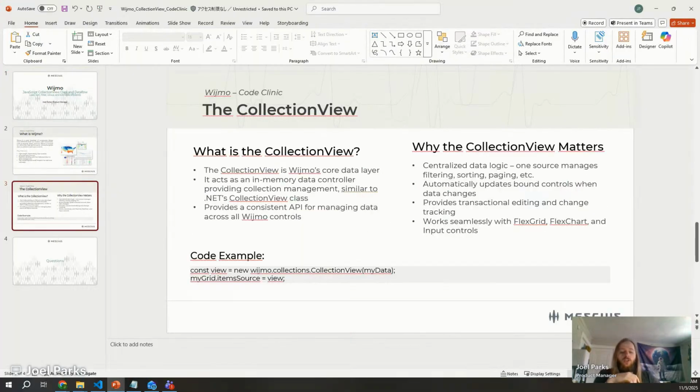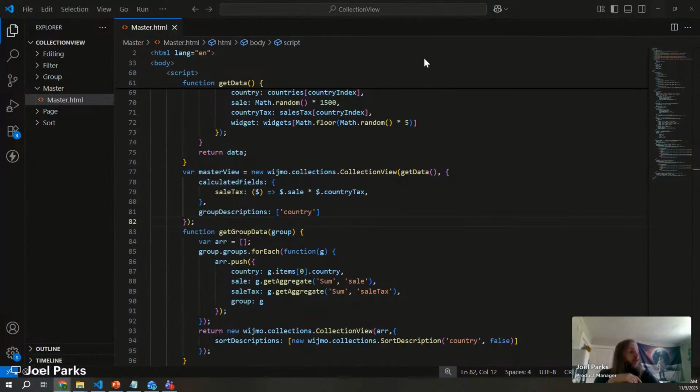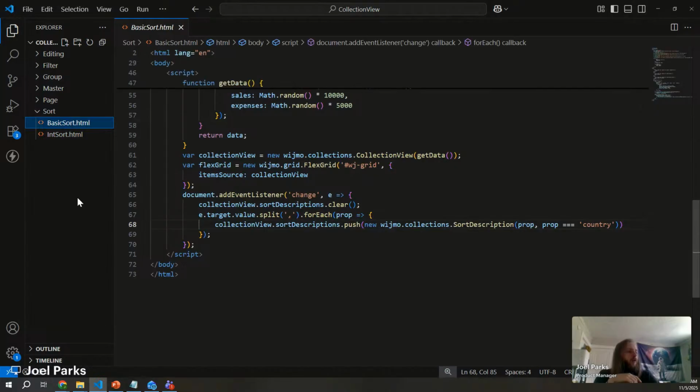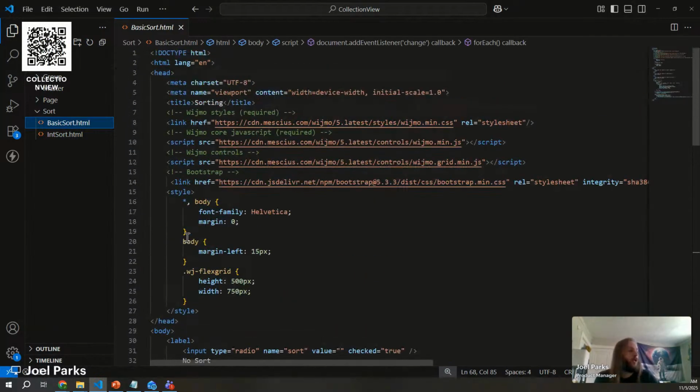So now let's actually go ahead and hop over to some samples here. The first thing that we're going to go over is basic sorting with Wijmo. And in a lot of these samples, we're going to be using the FlexGrid as kind of our lens into what you can do with the collection view. There will be a couple other examples using some input controls and some chart controls, but for the most part, we're going to be focusing on the grid to visually represent what's going on behind the scenes with the collection view.